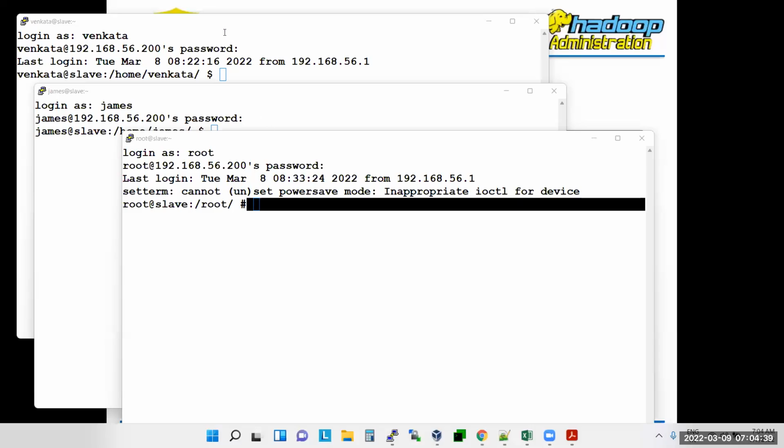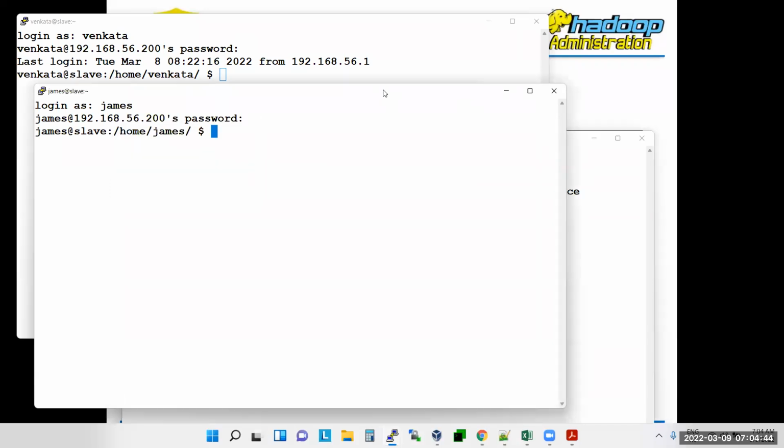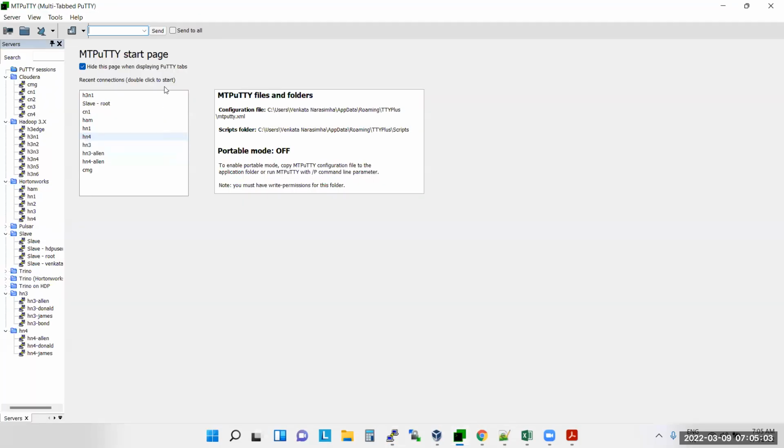So, I have opened 3 PuTTY sessions here. 1, 2, and 3. But having this many PuTTY sessions and this many windows, you will not feel comfortable. So instead of having a separate window for each PuTTY session, we have a software called MTPuTTY. When I say MTPuTTY, it is multi-tabbed PuTTY.